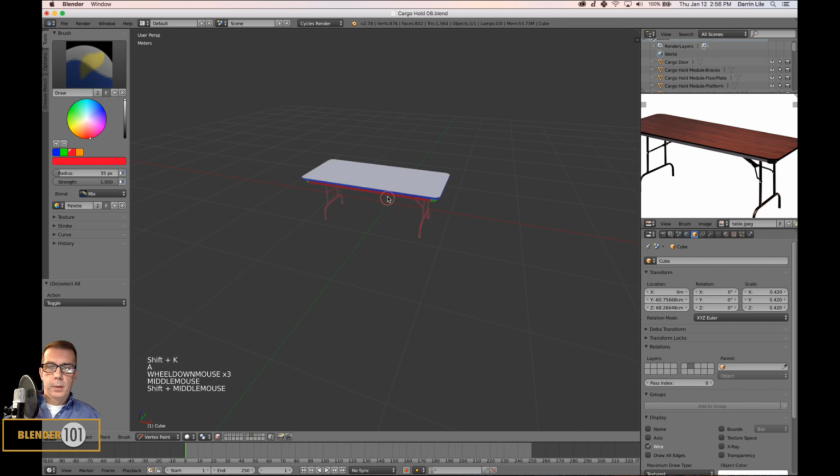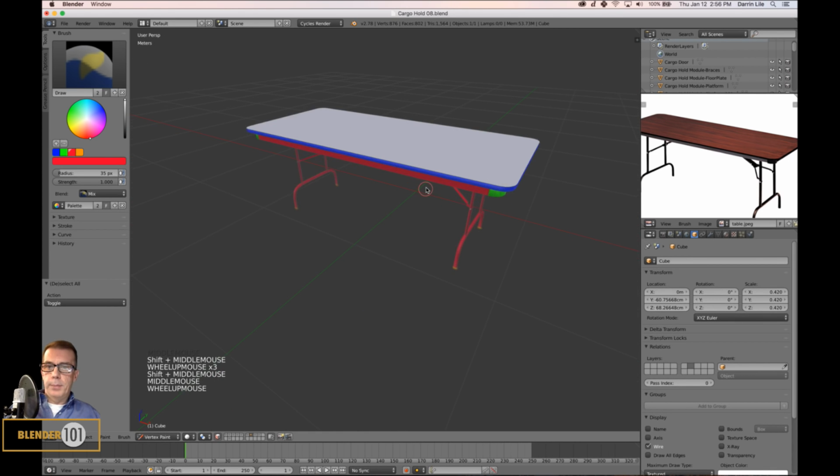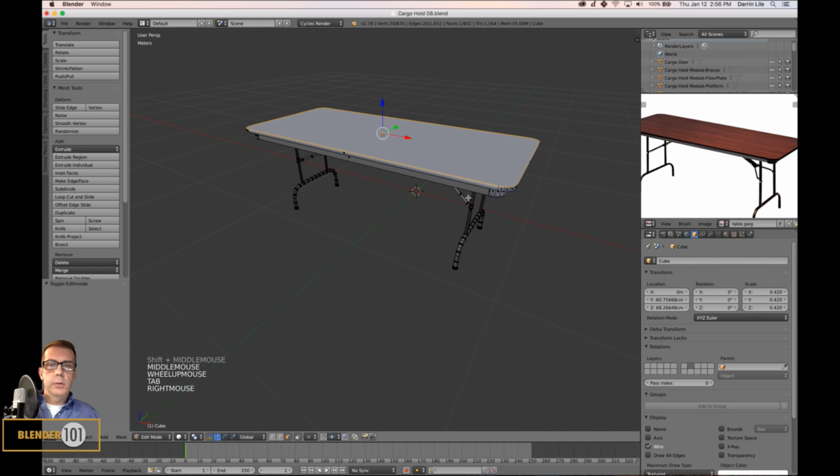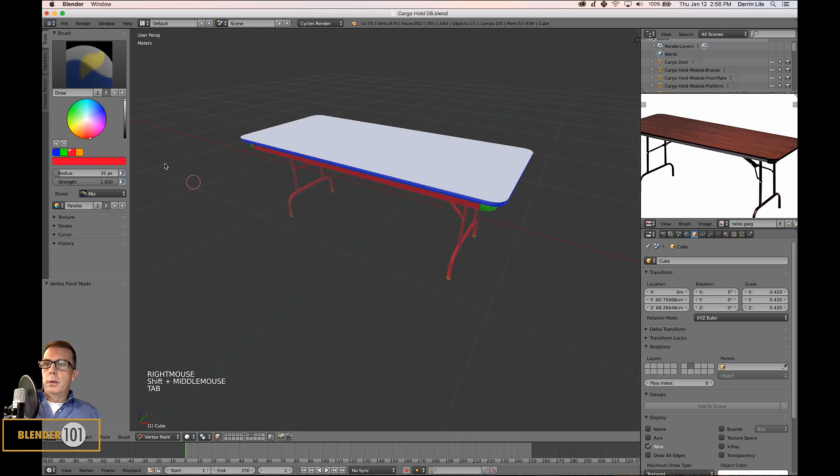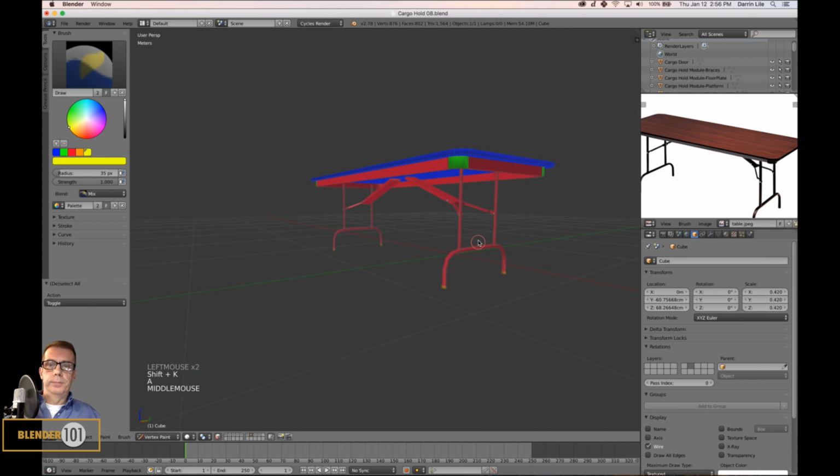Okay. Now, the top. I need some sort of vertex color for the top. So maybe we've got blue, green, red, orange. How about yellow? I'll add that here. Shift K, there we go. So there we've got our vertex colors.